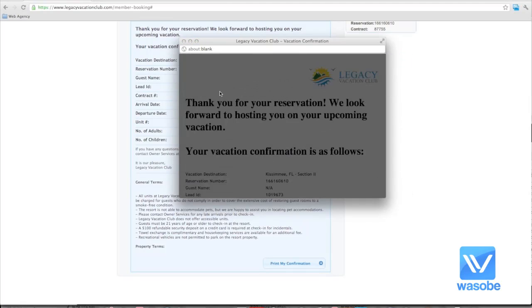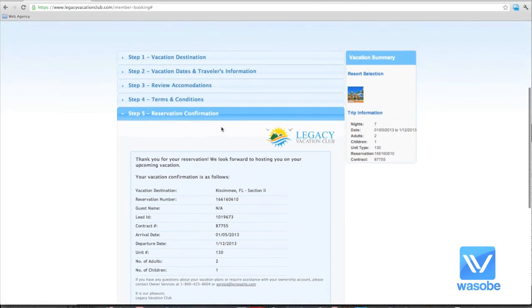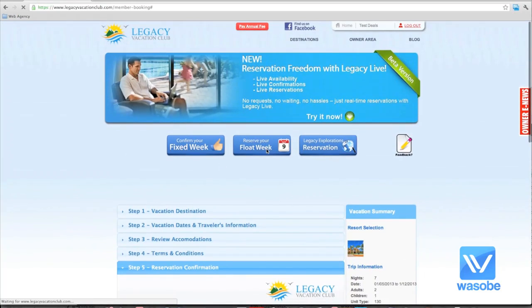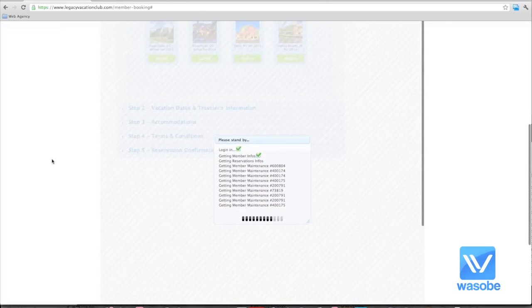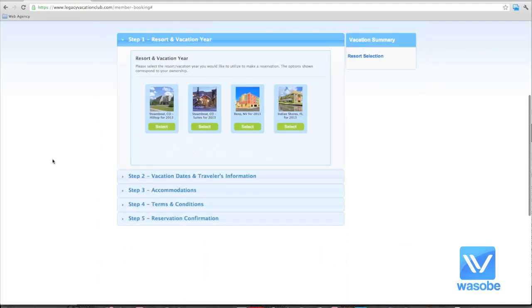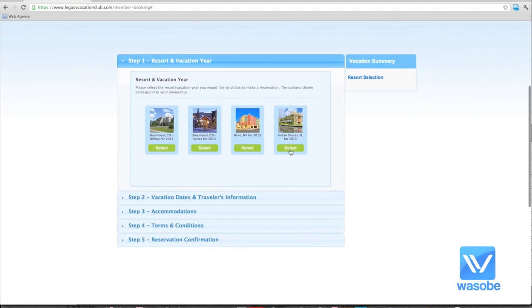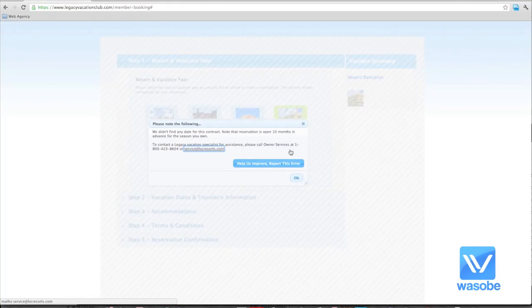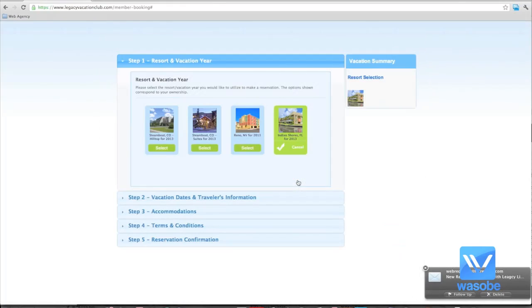An owner that wishes to reserve a float week unit will find a similar interface. Just as with a fixed week reservation, the system pulls resort availabilities based on the contract and verifies the account is current. Our test user has 4 different resorts with float week contracts, but float week reservations need to be fair to other owners, so there's a limit to how far in advance a reservation can be made.